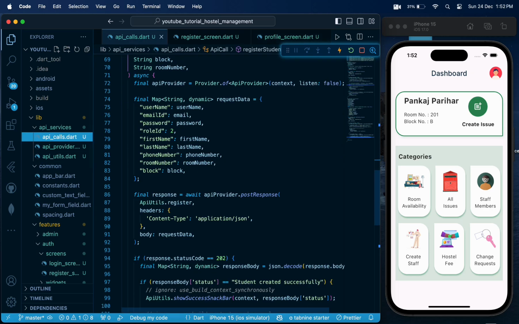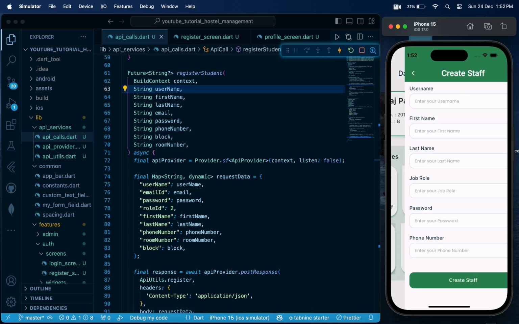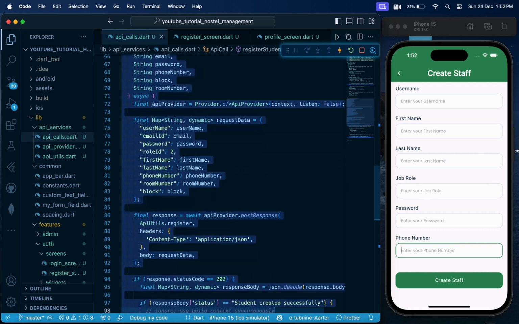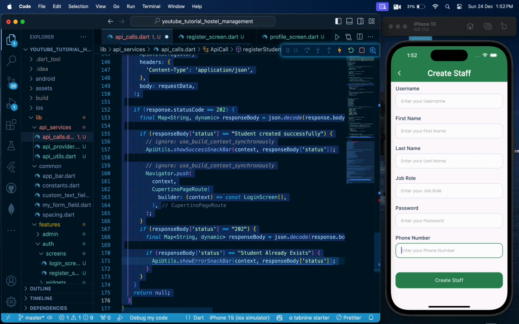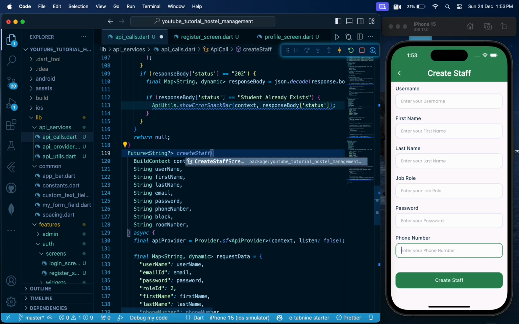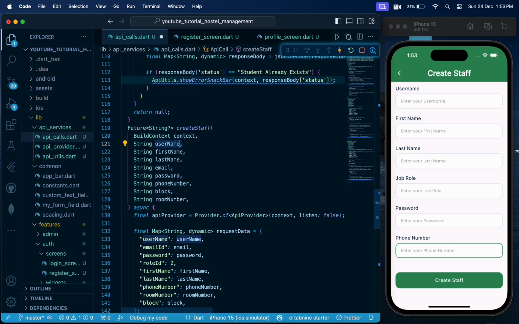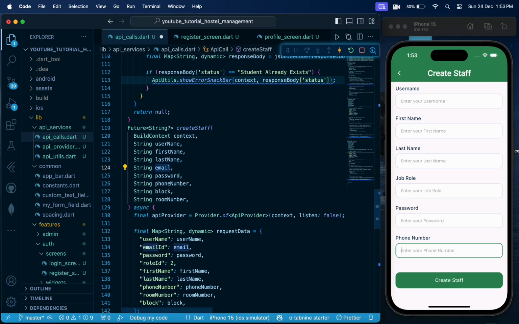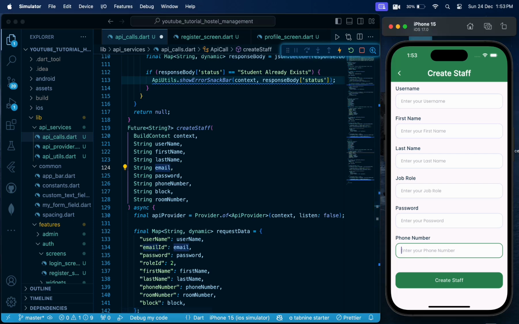So the very similar steps we are going to write for creating staff also. So we'll copy paste the same thing only, and make sure to pass the correct fields in the body. This will be create staff. It will be username, first name, last name, then email ID. These all fields will be there.